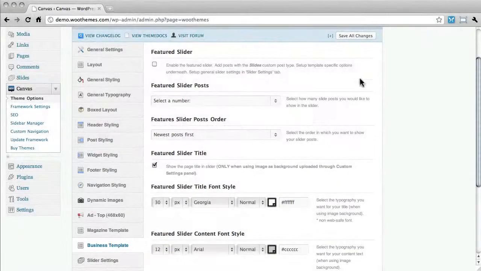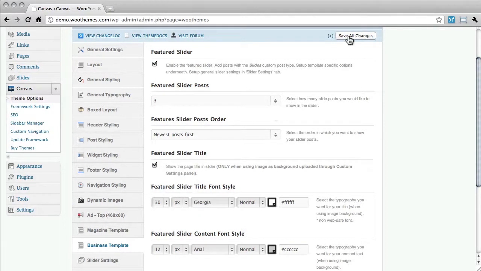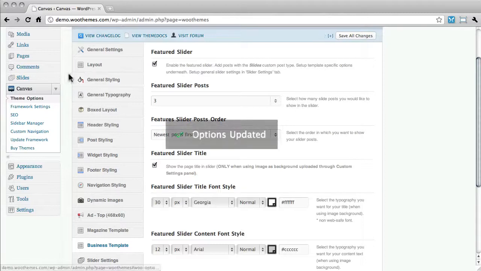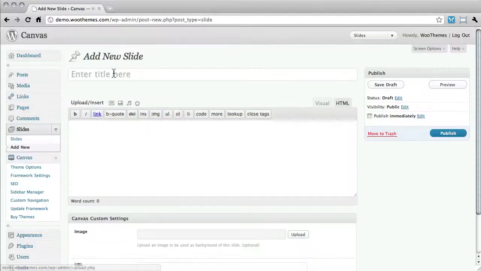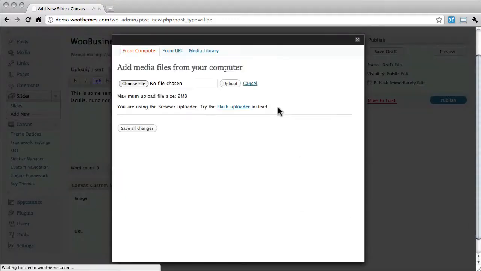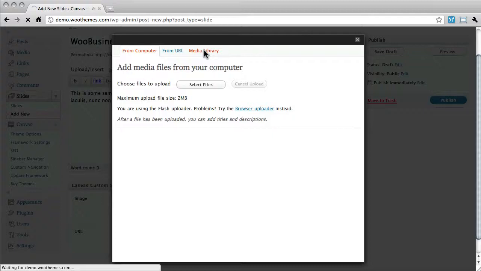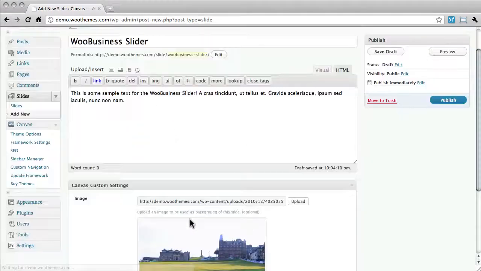The business template also contains a slider, but it works a little differently than the magazine template. The business template slider uses a custom post type named Slides. To add slides, simply go to Slides, Add New, and then add your content. I'll enter a title for this slide and then paste some basic content that I've already created ahead of time. I'll upload an image to use as the background and then save this slide.